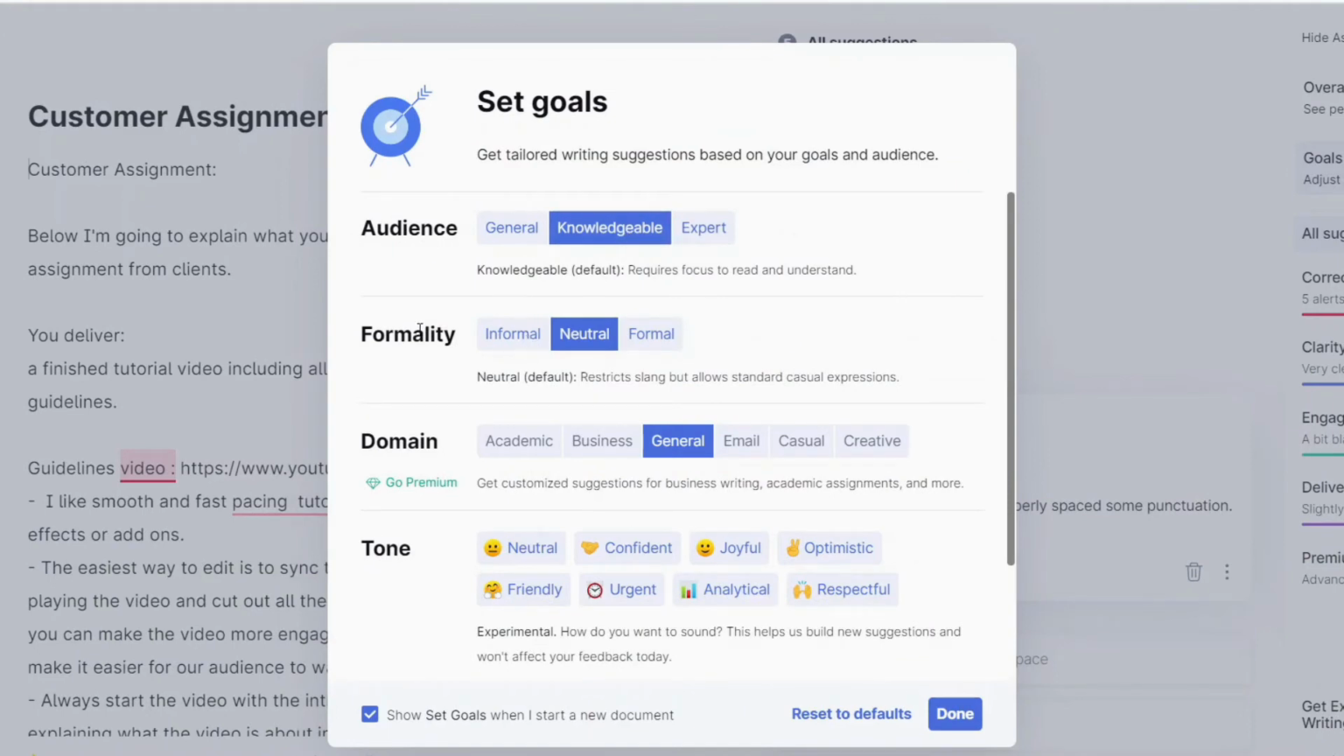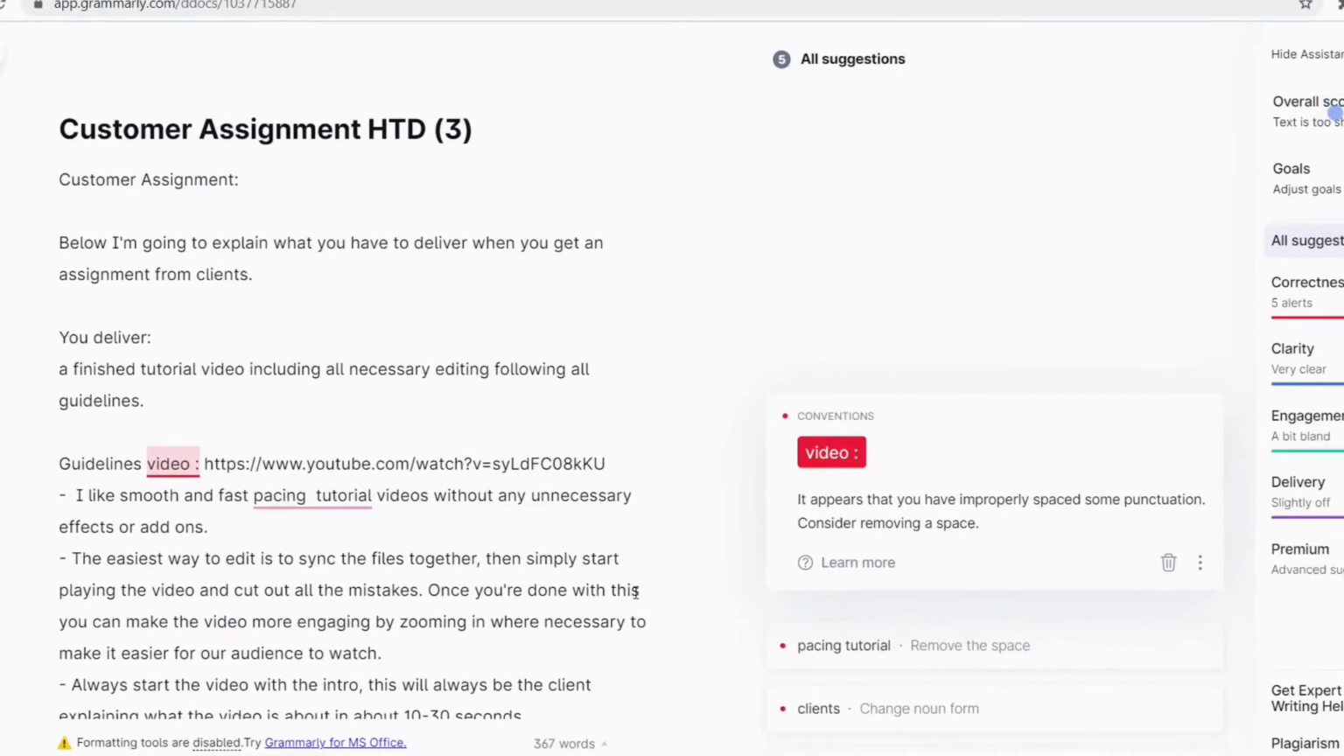Next up, we've got formality. So you can go with informal, neutral, or formal. Domain: academic, business, general, email. So this one is going to be a business one. So you can simply click on the one that you would like to add and then use it. So if I just click done, there we go.